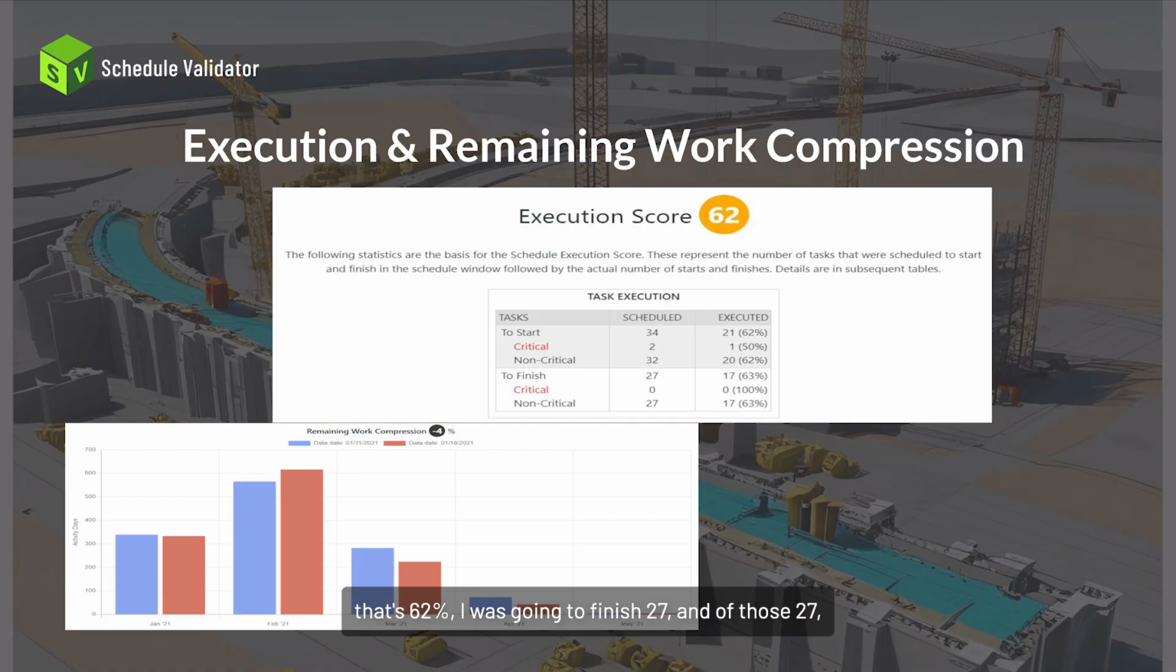I was going to finish 27. And of those 27, I only finished 17 of them. And I could see which ones I did that were critical or whatever. And the other modification that we made to the DCMA baseline execution index was we took into consideration starts as well. DCMA only looks at finishes. We say, well, you know what? A lot of times an activity in a schedule is showing not finished, but it's finished to the point where my successors can start. So we should get credit on our execution for being able to start some of the successor activities. So that's the second modification that was made.